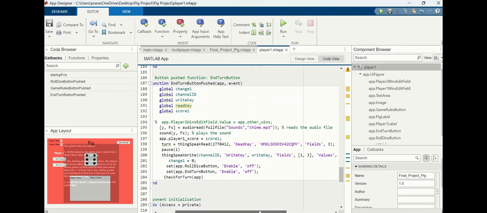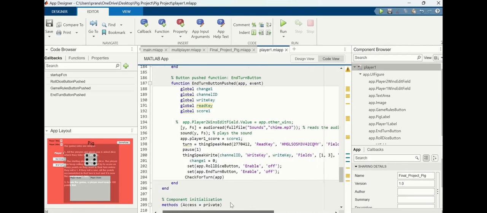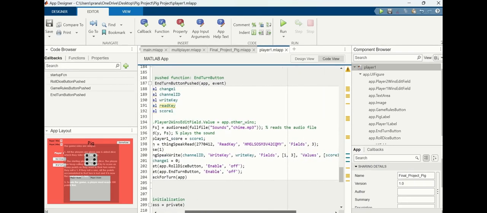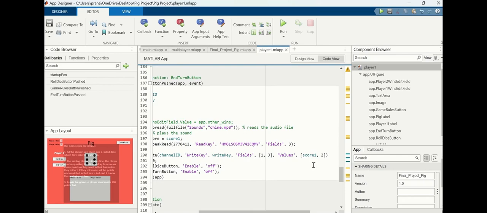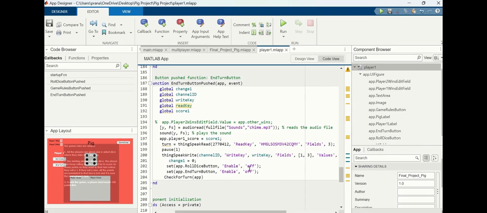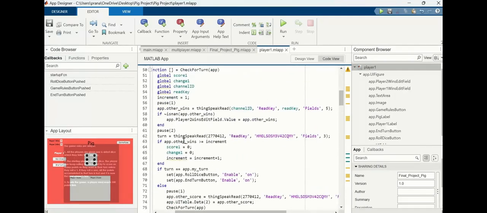And for the end turn, when a player chooses to end their turn, right here, it plays the audio, updates the score, and reads the turn. What it does is it writes the turn as now player 2, while updating the first field, which is player 1 score, to the amount of score, and it disables these buttons to allow the other player to have their turn. It goes back to the check for turn function at the top to keep reading the data until it's their turn again.